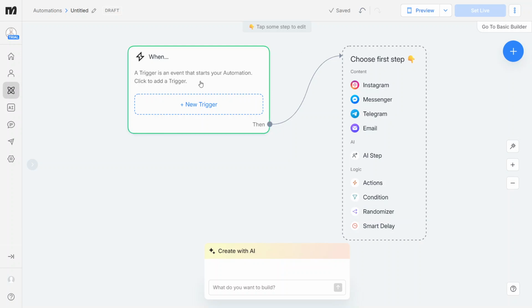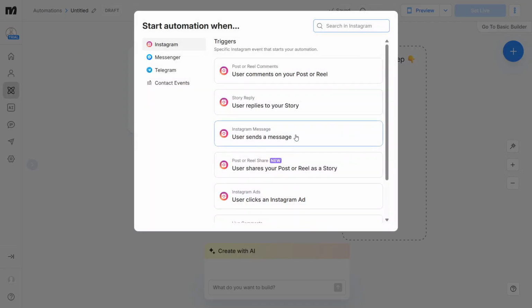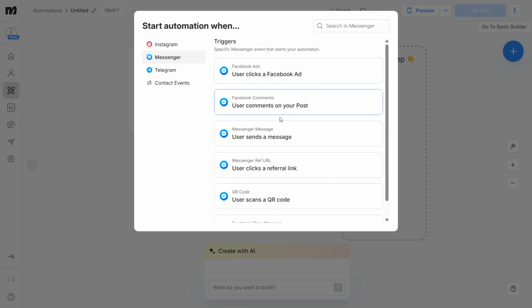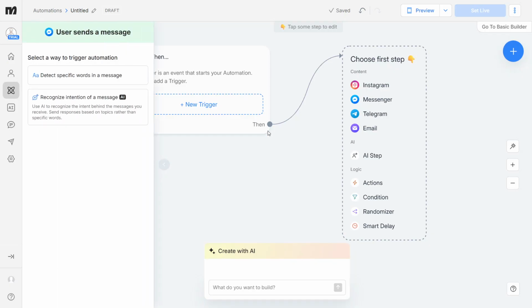Inside the editor, click on New Trigger. A pop-up will open. Use the filter panel on the left side of that pop-up and click on Messenger. Now you'll see all the available Messenger triggers. For this example, choose the trigger called User Sends a Message. This means the automation will start when someone sends a message to your page.